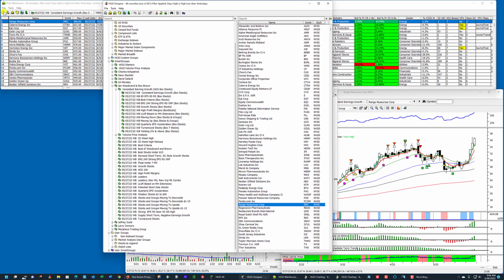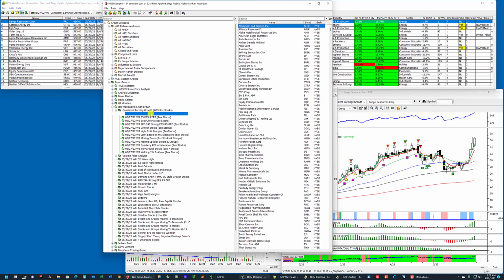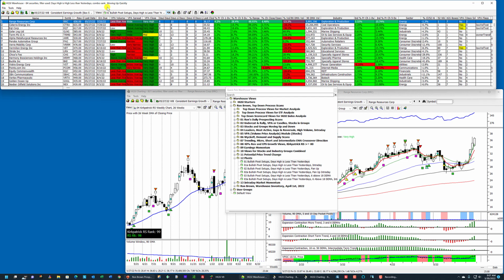Now, what I'm doing here is I'm going into the Woodward and Brown user smart groups. I'm under consistent earnings growth, HGSi box stocks, and I'm clicking on the first folder. These are stocks with consistent earnings growth. Why mess with stocks that have no earnings growth in this environment especially? And then I'm going down here under my top-down process scans. I'm going to folder number 12, bullish pivot setups.